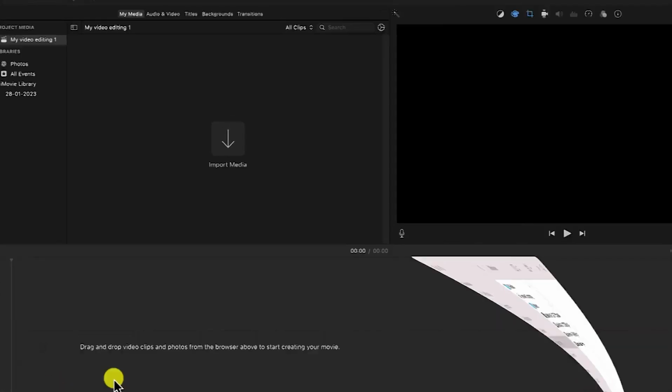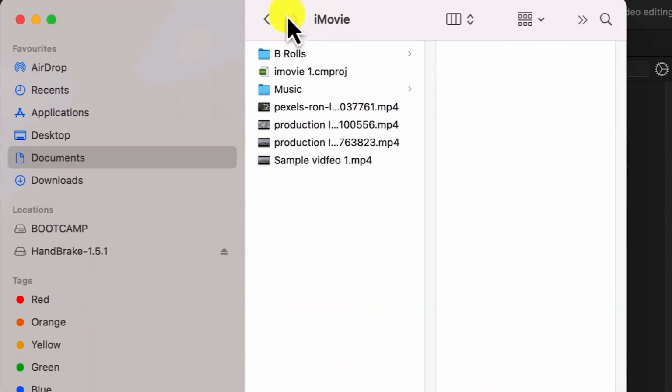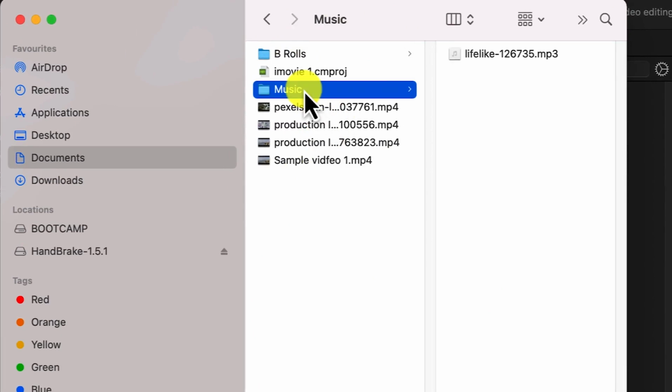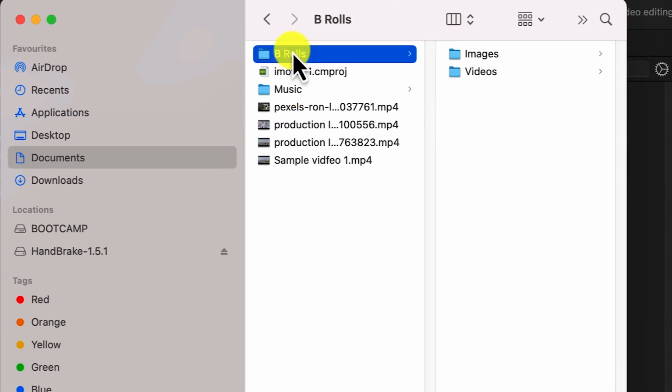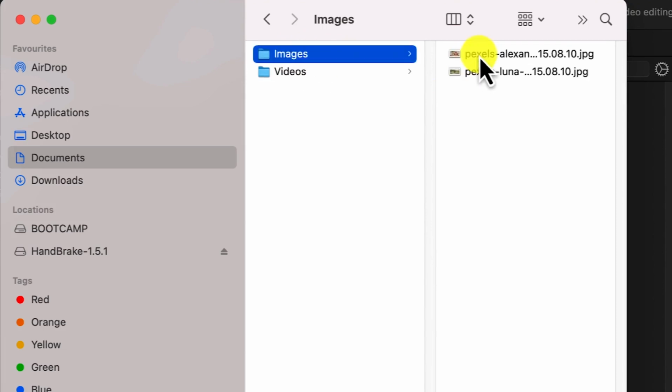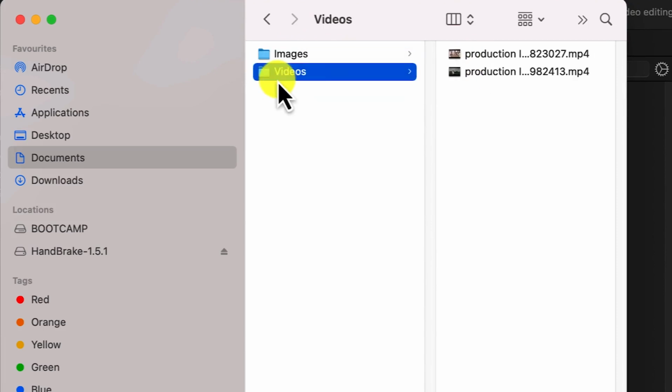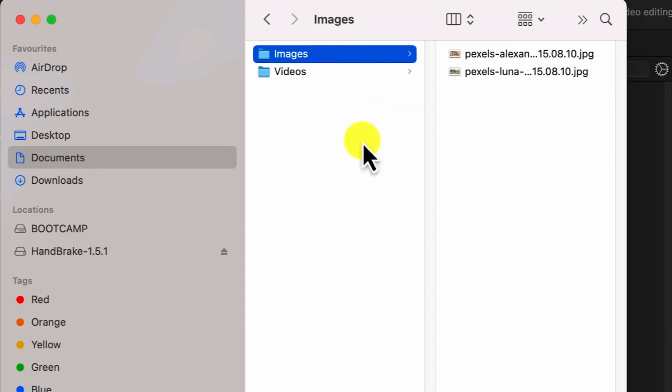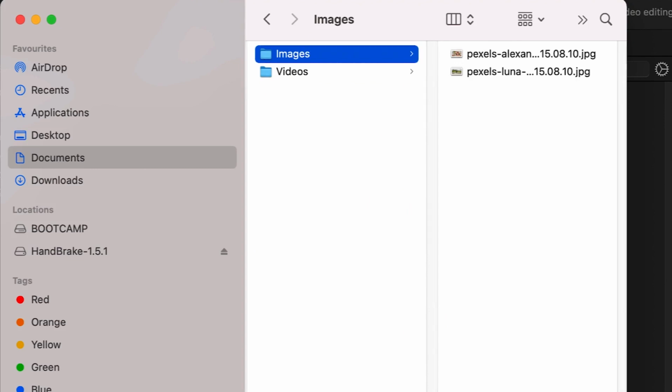So let me show you this folder, which contains the iMovie folder. So this is the iMovie folder. I have all my video footage over here, and then I have the music footage that I'm going to use for this editing, and then I have some B-rolls that we can use during this editing process, which are classified into images and videos as well. So I have videos that I want to use as B-roll, and then we have images as well that I want to use also as B-rolls.